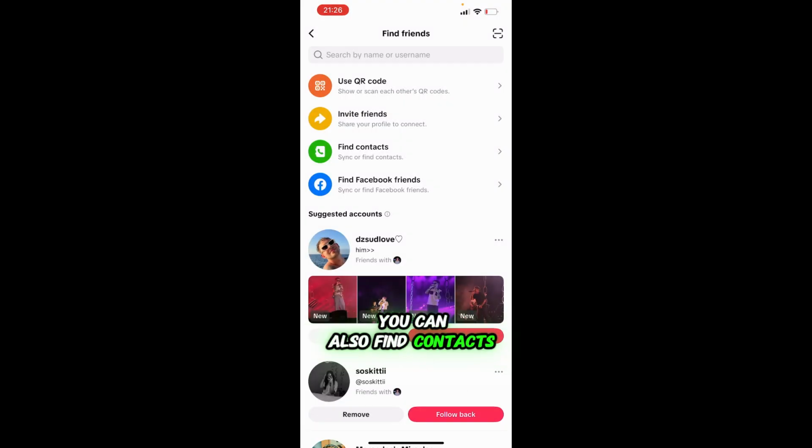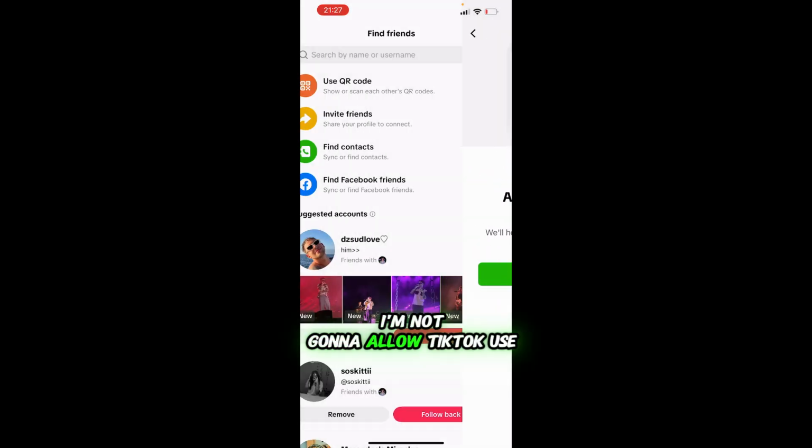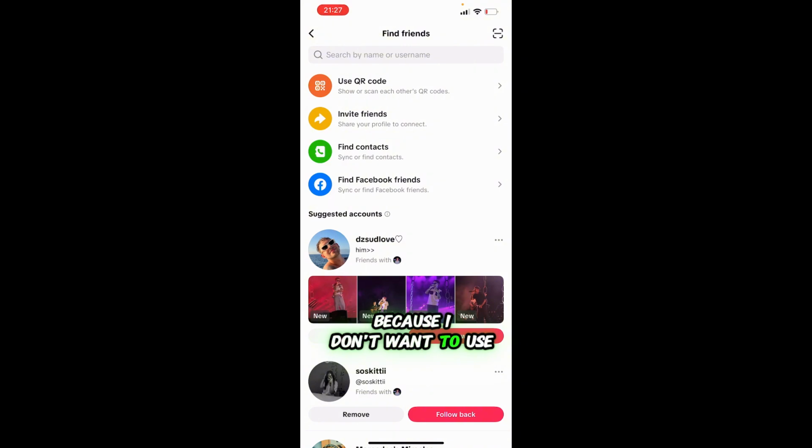You can also find contacts by using your contacts in your phone, so basically your phone numbers. So you just need to click on that and continue, but right now I'm not gonna allow TikTok to use my contacts because I don't want to use this option.